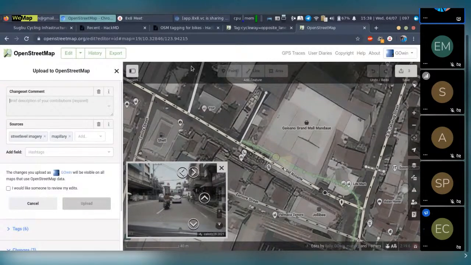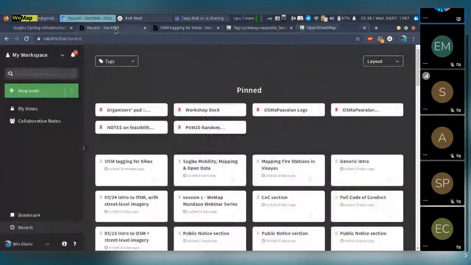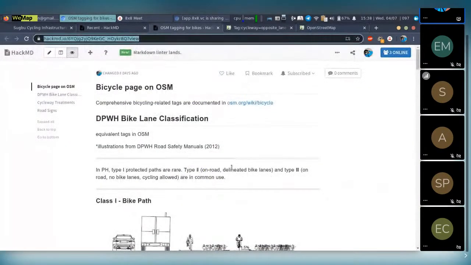Yes, sir. Okay, great. In your chat box, I added a link to this page. I think na-share ko na to kay Sir Eugene, baka na-share na to sa inyo. But I want to go through this para maintindihan natin yung convention of cycleways in the Philippines.